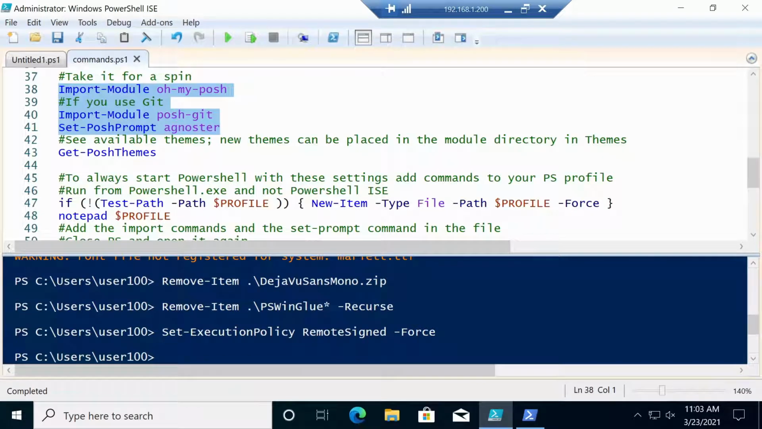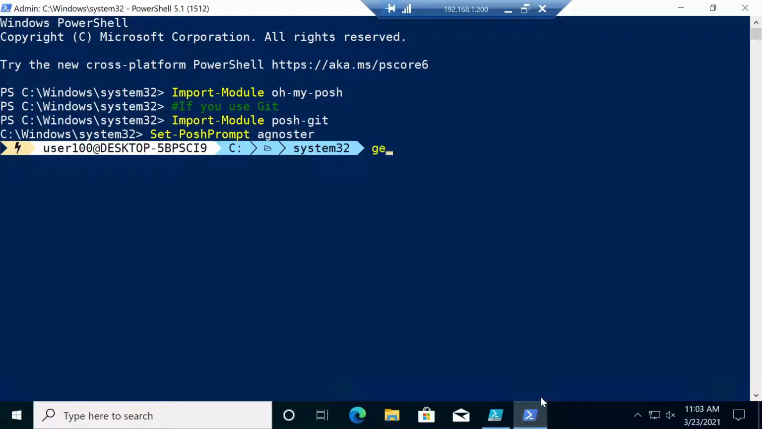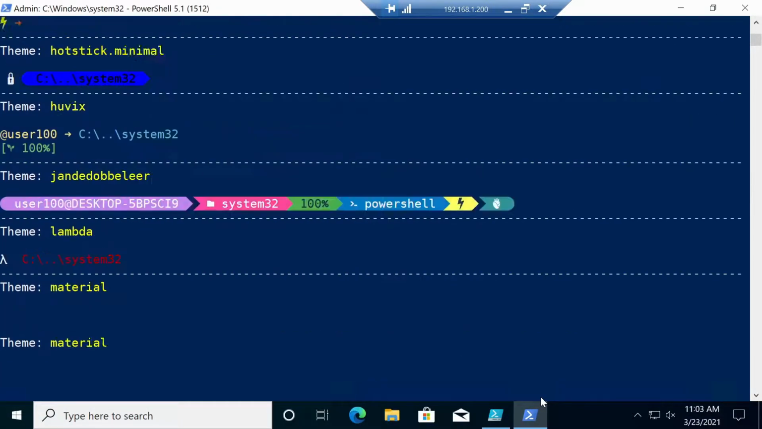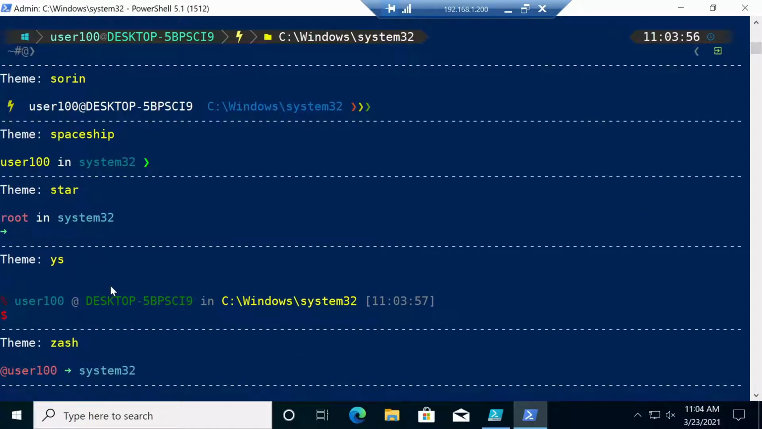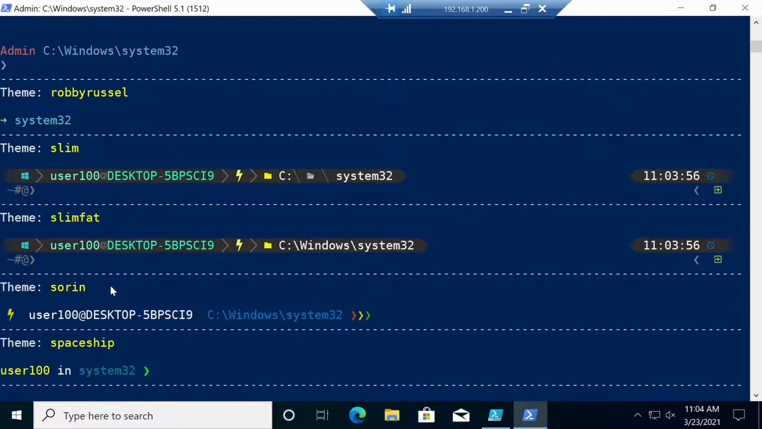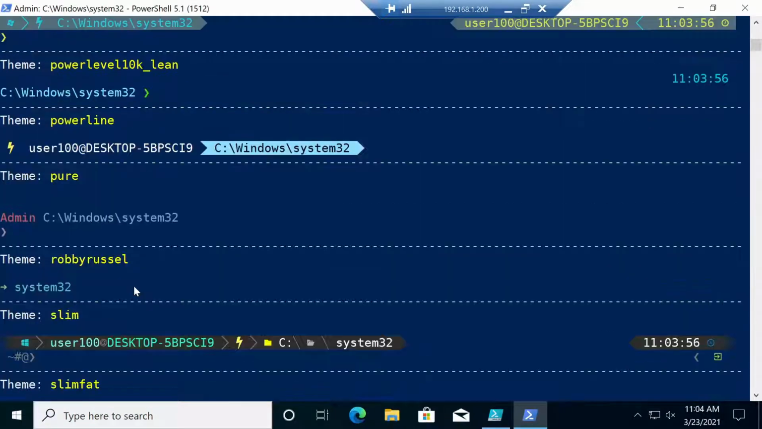With the get posh themes command, you can list all the themes that you have available. And you see that there are a few. And it's nice that you get the theme name and also how it looks, so you have a nice preview and you know what you will set before setting it.